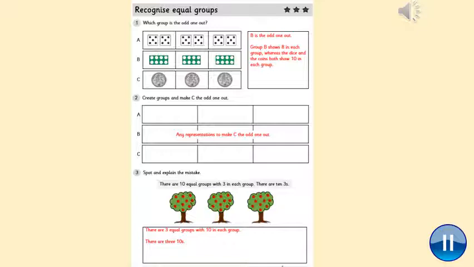So B is the odd one out because group B shows 8 in each group, whereas the dice and the coins both show 10 in each group. So it's a different amount. Did you find that out? For number 2, this is where I'll need to see your work to mark it. As long as C is the odd one out, you could have any representations. So it's about having A and B with the same number, but drawing different objects perhaps. But C must be the odd one out. So if you've not had a chance to do that, or you got it wrong, or you didn't quite understand it before, then have another go now.